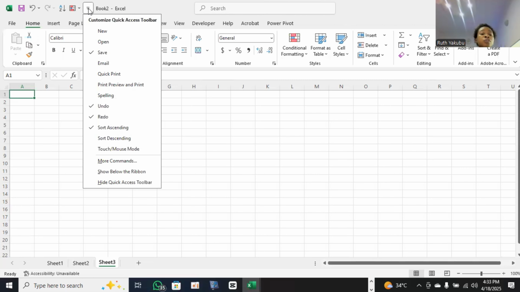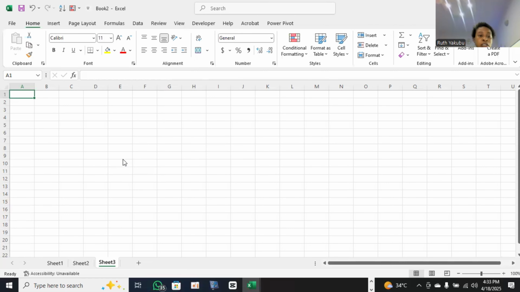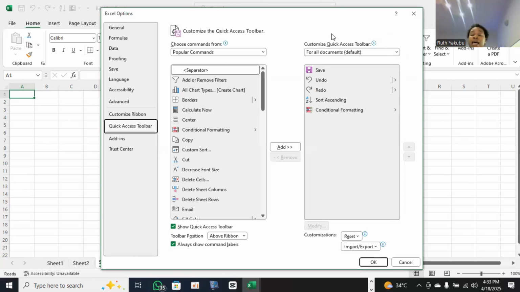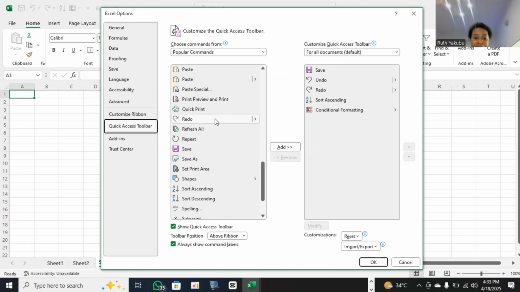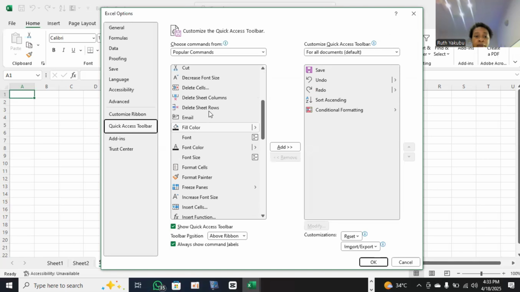To use the quick access toolbar, you open the quick access toolbar arrow, this arrow here. You see More Commands. You can add more commands. When you click on More Commands, it brings out this dialog box. We have different commands here.